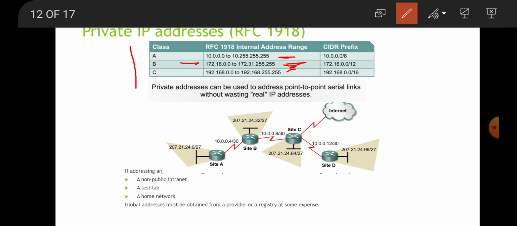And for class C, you can use in between 192.168.0.0 to 192.168.255.255. So what is the meaning of this? You can use any IP address in between them on your PC. That is called private IP addresses. Okay, so you can simply assign those IP addresses.